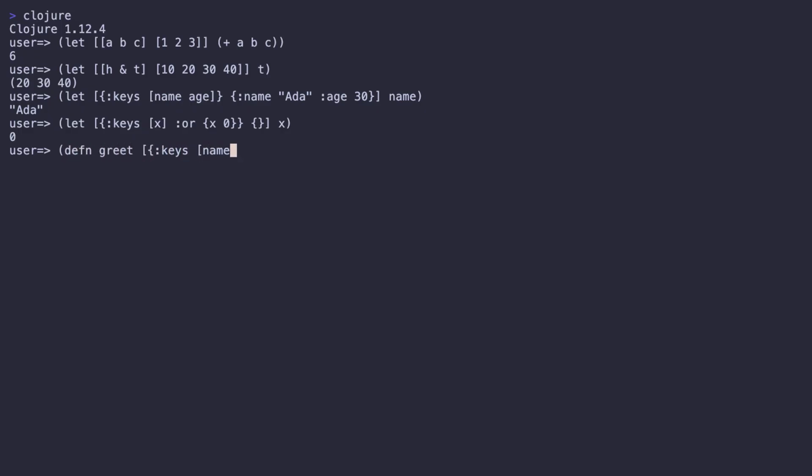Functions can destructure their argument right in the params. Call greet with a map. Name is extracted automatically. Control-D exits. Now let's write destructuring.clj.